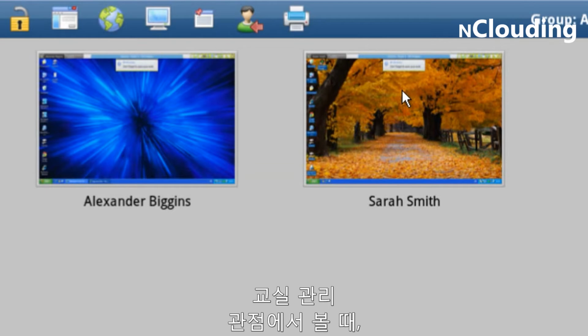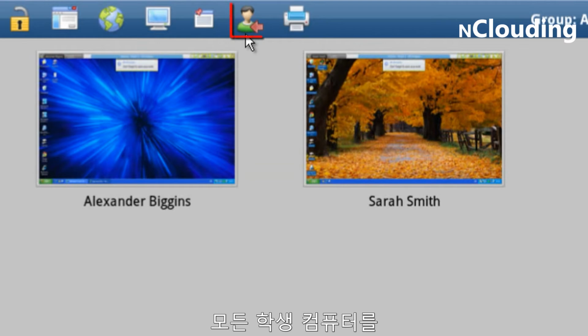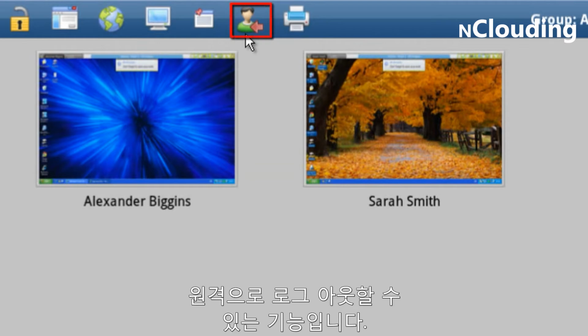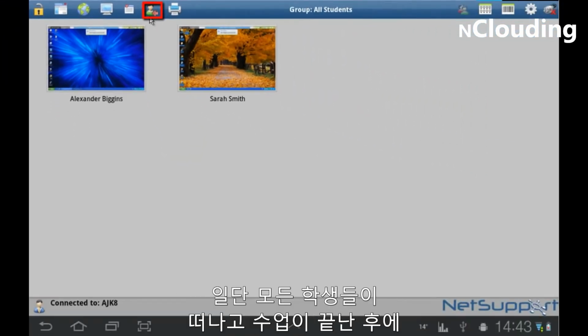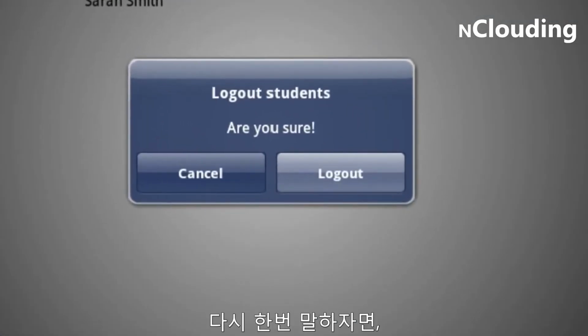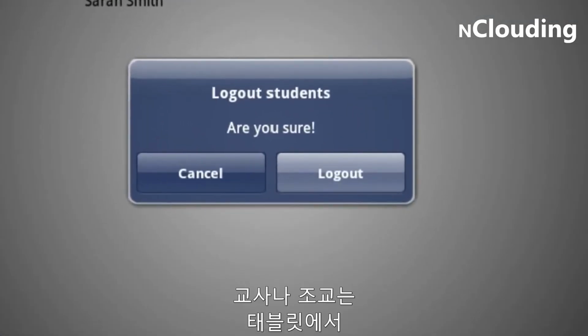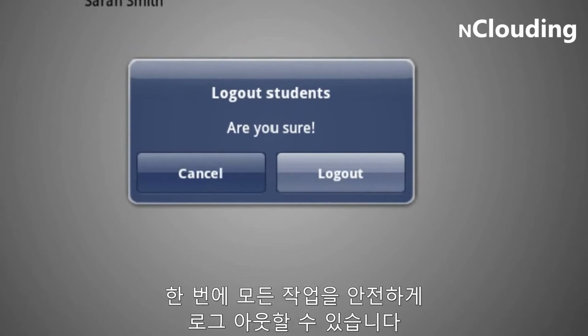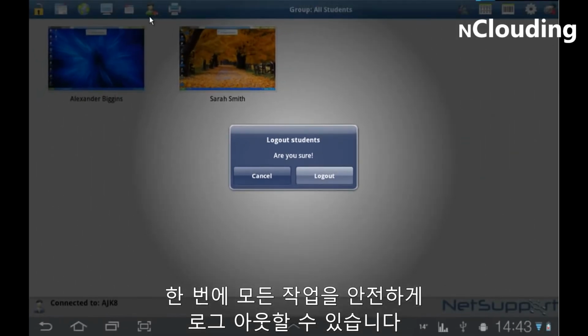From a classroom management perspective, our next option, shown on the screen here, is our ability to remotely log out all of the student computers, particularly handy at the end of class once all the students have left. Again, in a single action, the teacher or teaching assistant from their tablet can ensure that all computers are left in a secure logged out state.